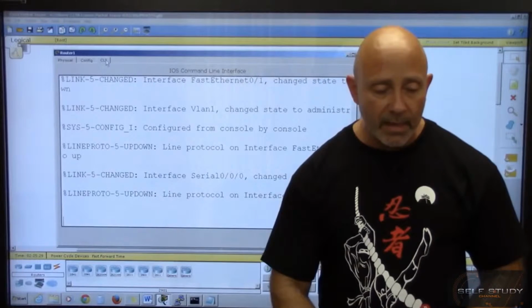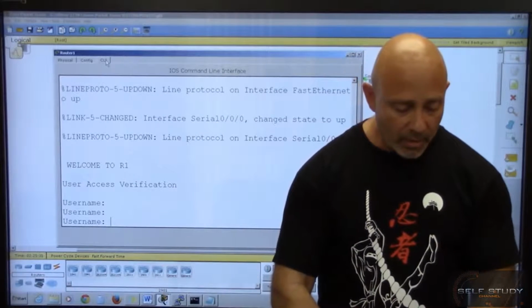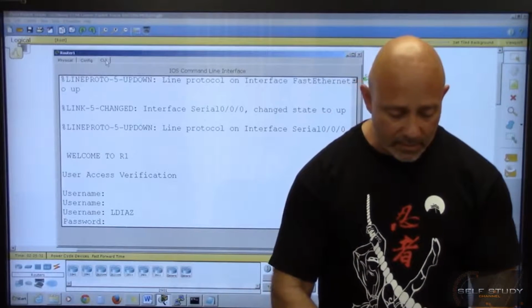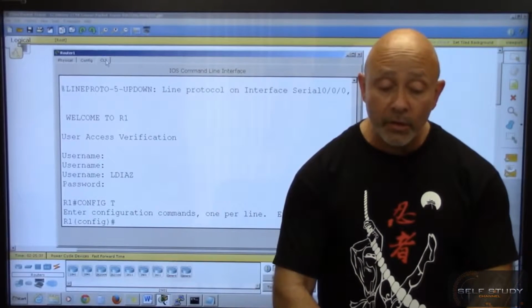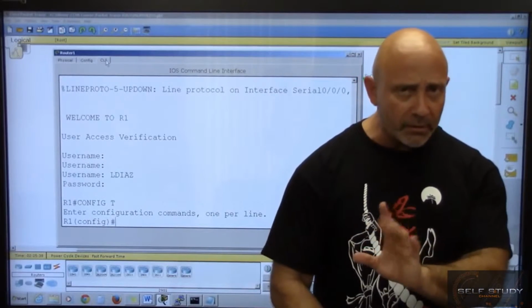Let's go to the CLI. Username, everything in caps, LDIAS, Cisco. All right, we got to go in global configuration. And I want to show you something before I start so you can see.